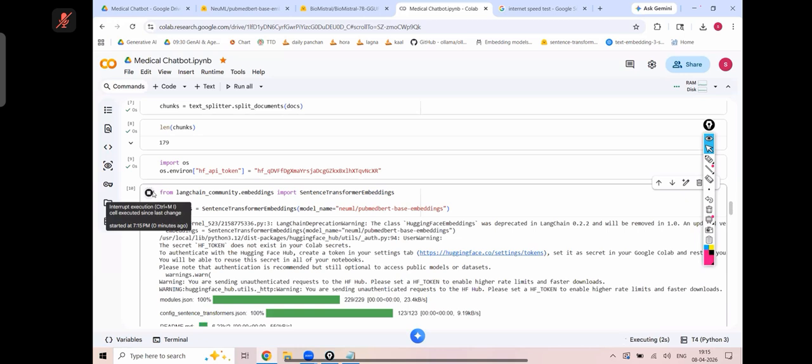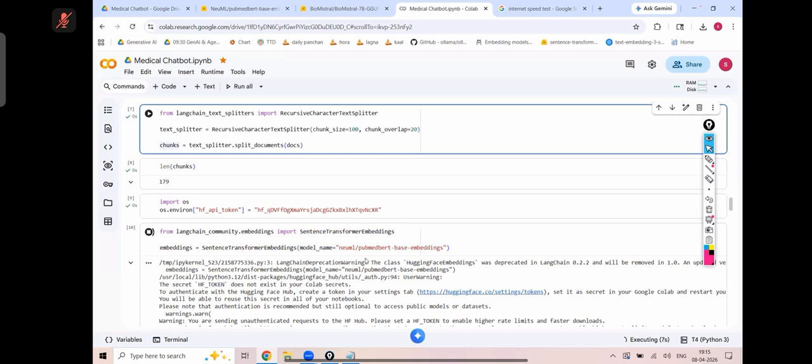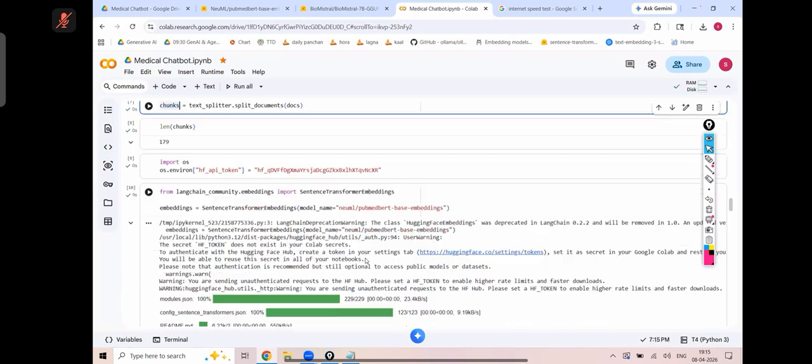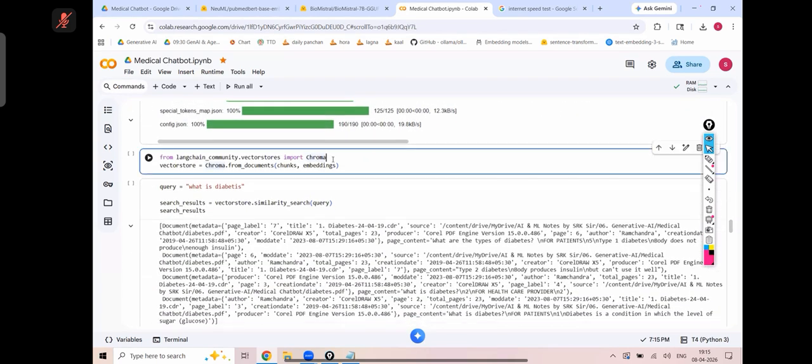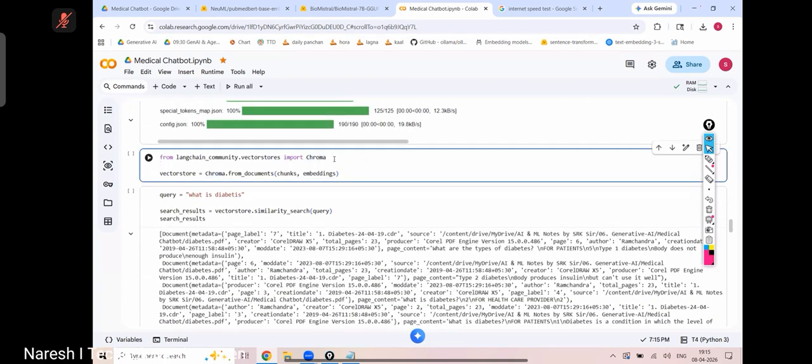Now, what is the data? Chunks are there, right? My chunks are the data. Now these chunks have to be converted with embeddings, and after that they have to be stored in the database. For that reason, I'm going to choose the Chroma database. From langchain_community.vectorstores, I'm going to import Chroma, and within Chroma I'm going to provide my chunks along with the embeddings.